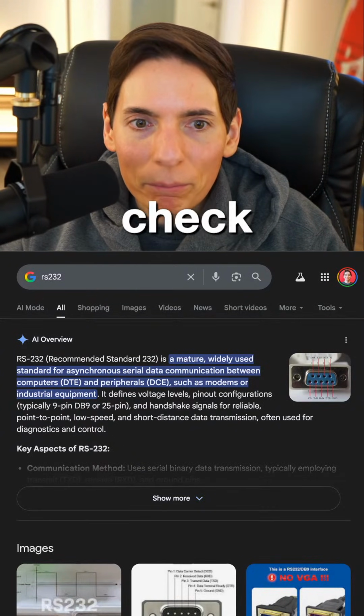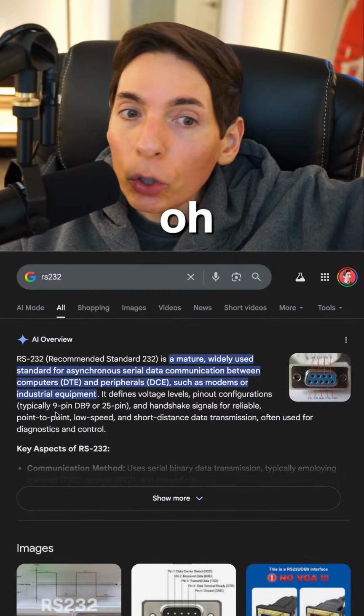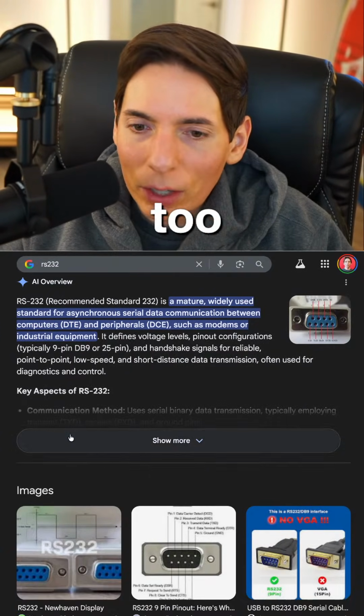Arduino, maybe check for that. Not sure if that works. Oh, that also too. That's a good point too. You could use that too.